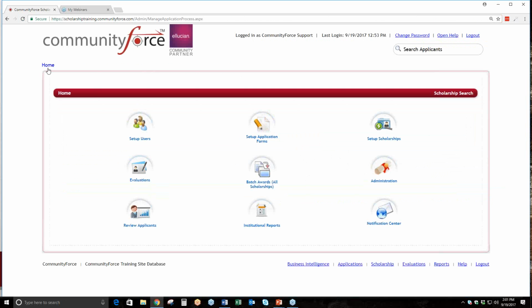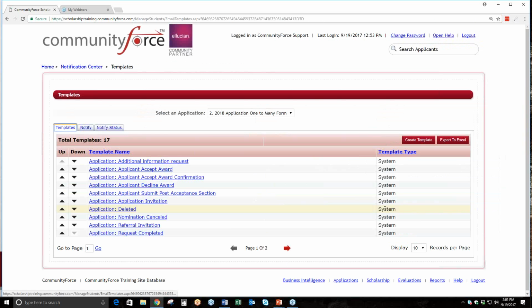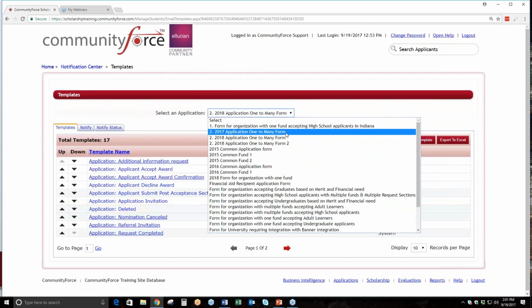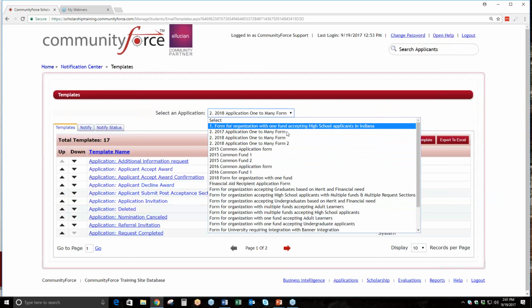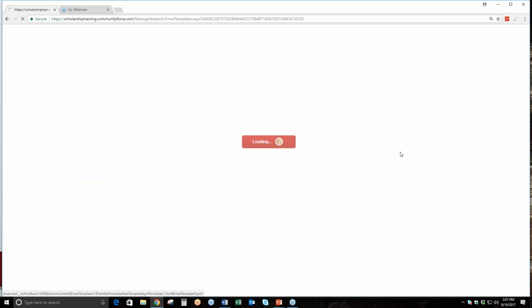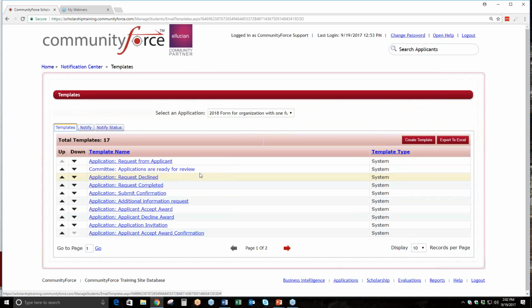Okay, so of course also when you clone, the notification center here, this is something where you're going to want to do some cleanup work. If any of your email templates, so of course, here's my application forms. There's my 2017. When I cloned my application and created my new one, it's making an exact replica of that old application form. So of course, any of my email templates, I'm going to need to look at, especially if I have any custom templates that I personally created.